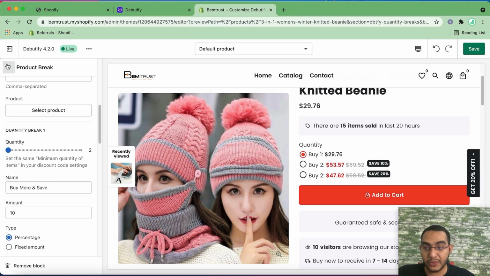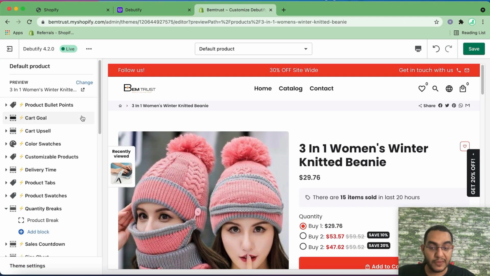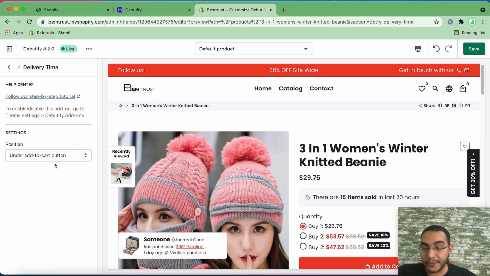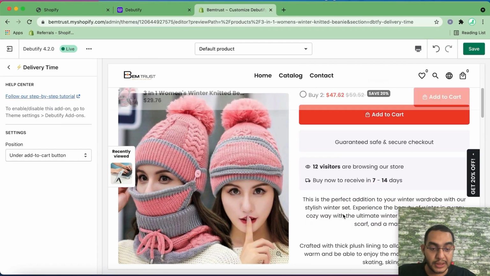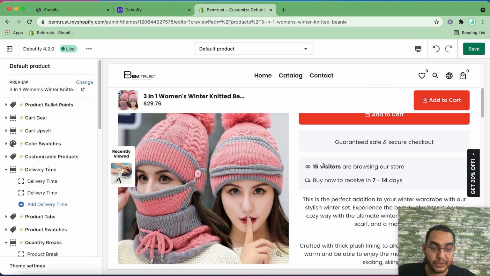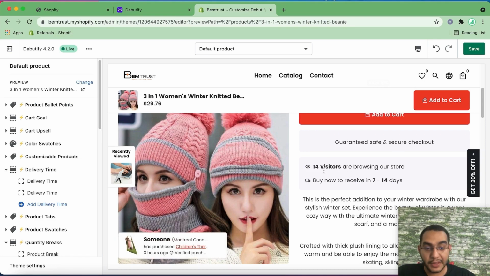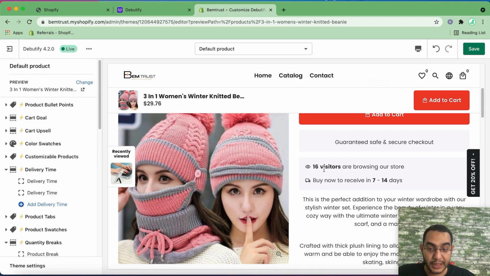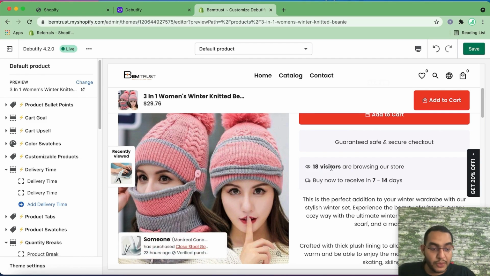Very useful stuff to increase your average order value and the profitability of your store. Here you can show the estimated delivery time and also how many visitors are browsing on your store right now. This is actually a random number just to increase scarcity and tell them that people are checking out this product. There is demand for this product. This works well with the social proof.